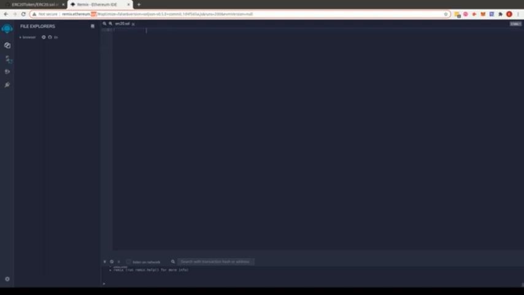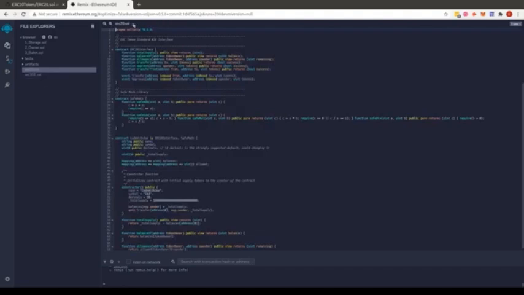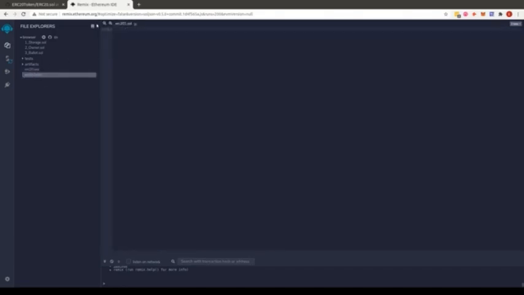The next thing that we do, once we have our Remix IDE open, where it says here browser, is click on create new file and then just create a new file. I call it ERC20. You can give it any name you want. Just make sure the file ending is .sol, because this stands for Solidity, and if it isn't .sol, then your contract will not compile. ERC20.sol, I'm just using this one here.